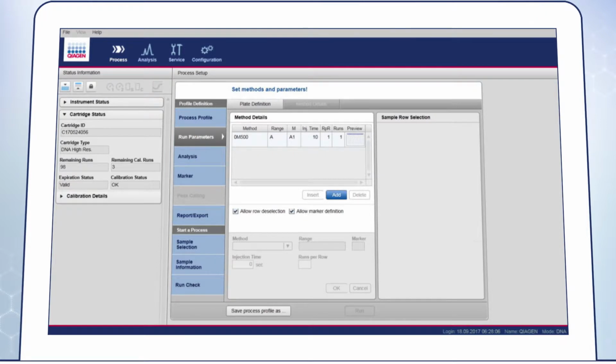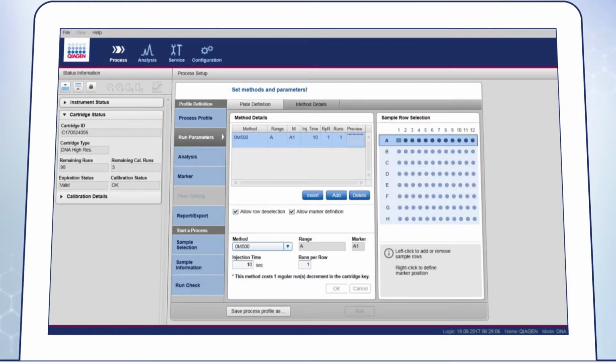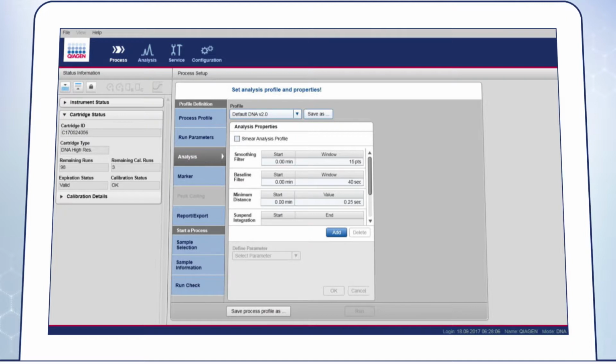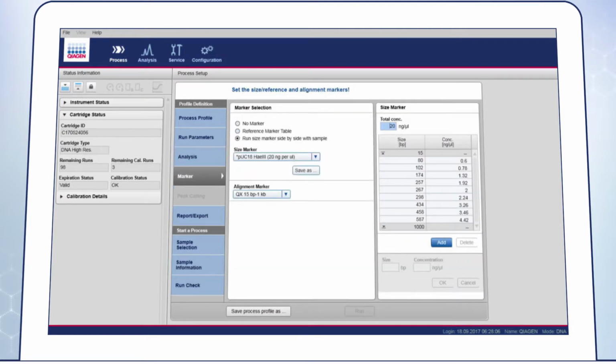On the Run Parameters screen, add the method to be used and select the sample rows to be analyzed. To define the size marker, right-click on the appropriate position. On the Analysis screen, you can select a default or customized analysis profile, which will directly be applied right after the run. On the Marker screen, you can select a size marker and an alignment marker.